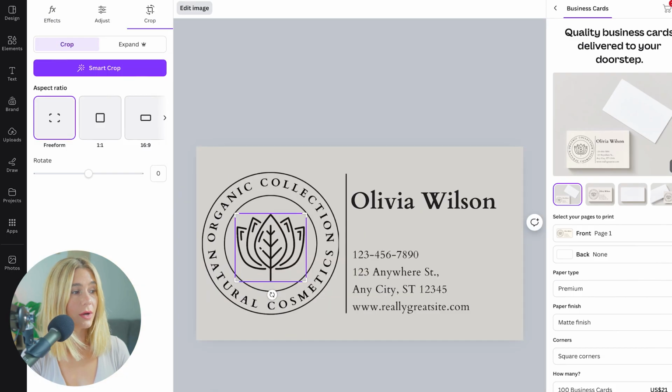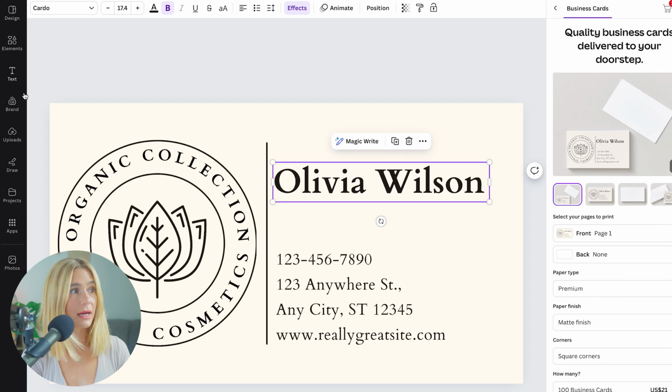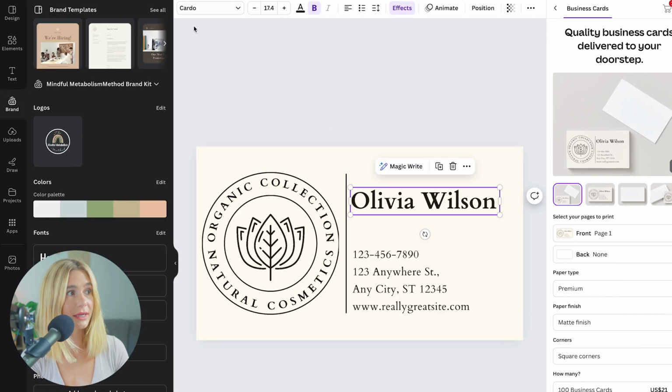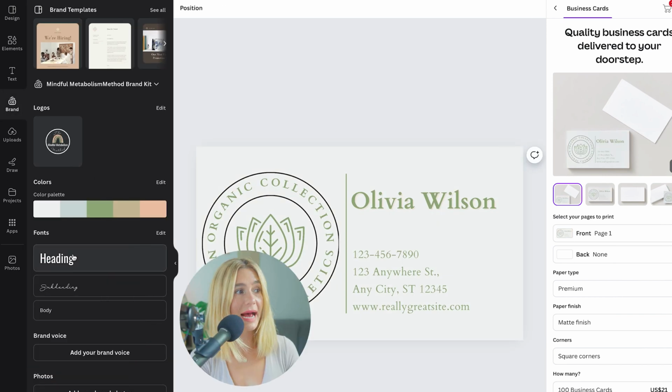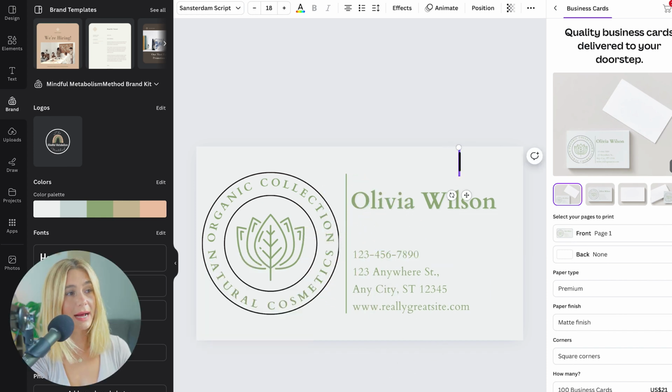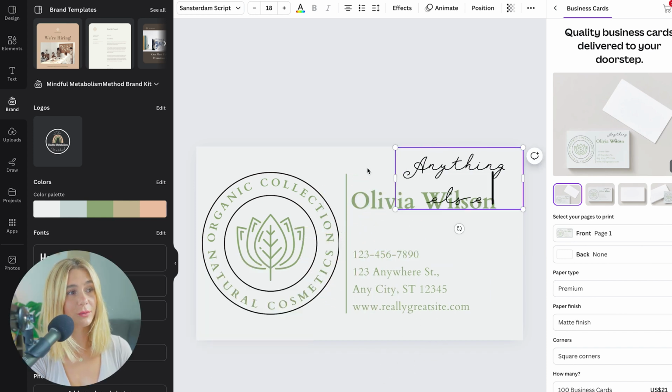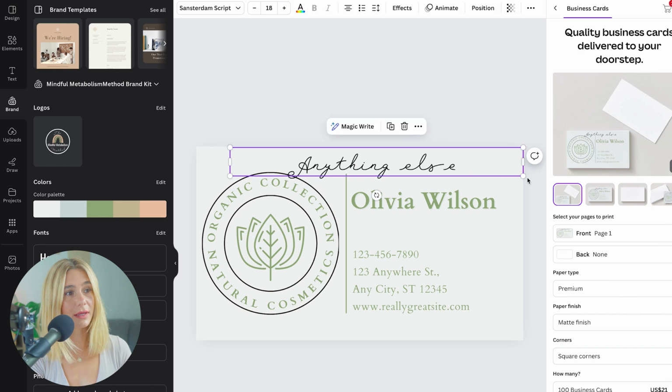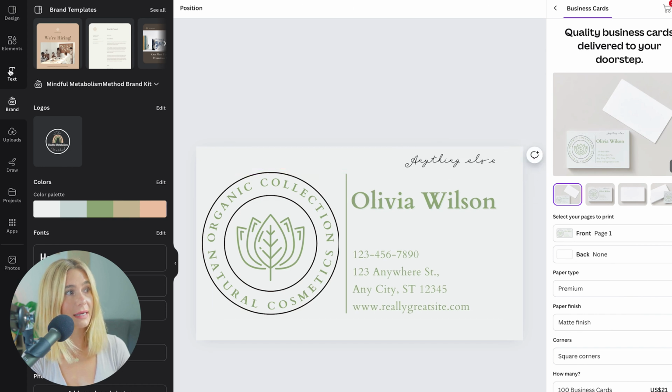You can switch the logo if you want. You can switch the font. Again, if you wanted to keep it consistent with your brand, you can change the colors. If you wanted to add a subheading from your brand kit, you can go ahead and do that. And you can add anything else that you feel should be on here. You can drag it. You can make it smaller or bigger. You can add any other elements as well.